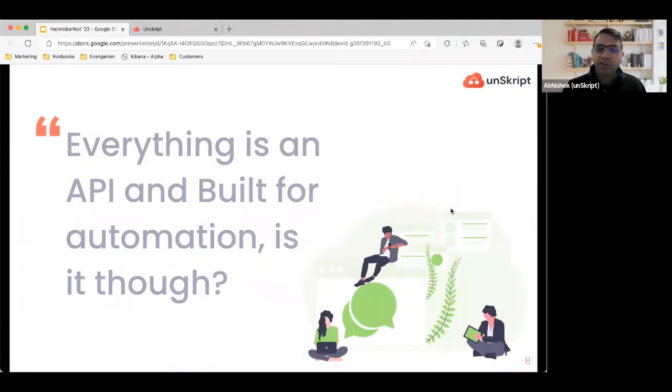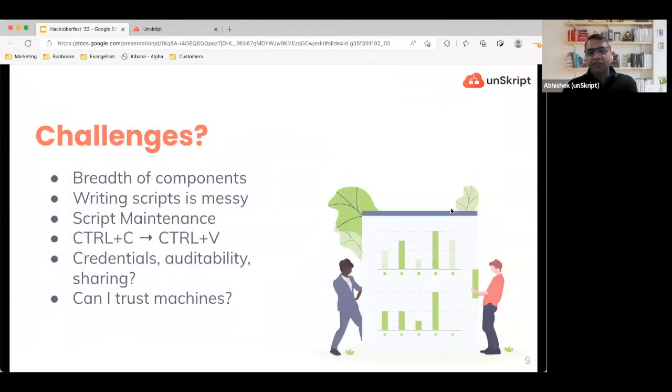The promise of cloud has been that everything is built on an API, and therefore it's ready for automation. But is that a reality? What are the challenges with cloud automation today? As we adopt cloud, what we find is that the breadth of components that we use has increased exponentially. Earlier, we used to have 2 or 3 components, very well understood. We could automate around it. Everyone knew the APIs. Everyone could code around it.